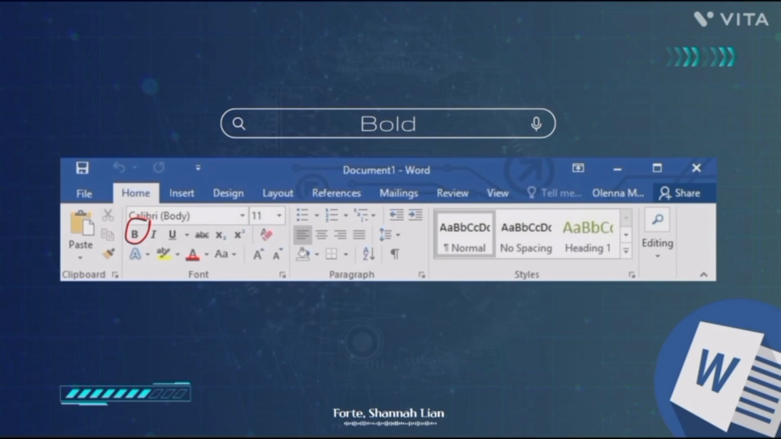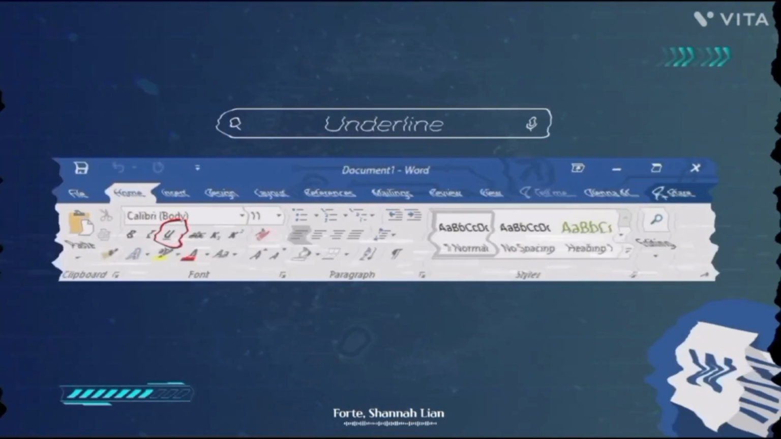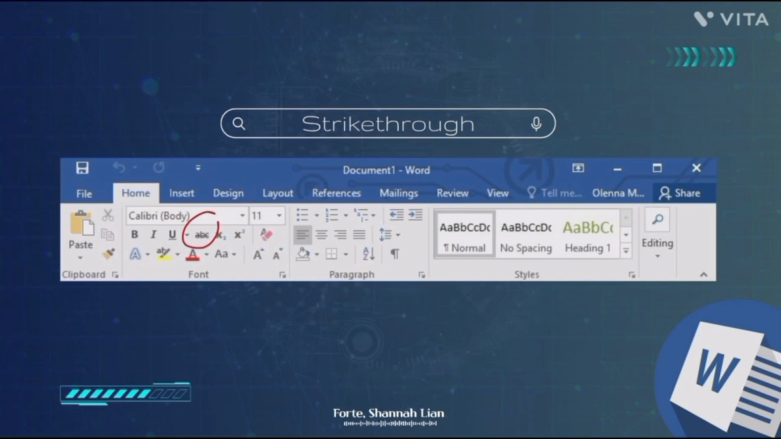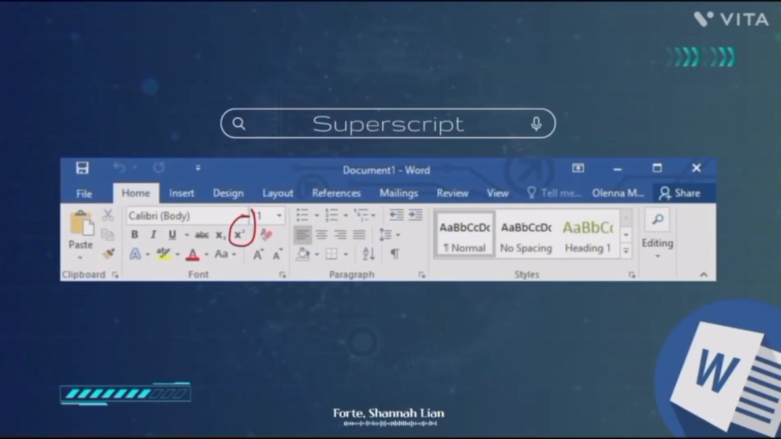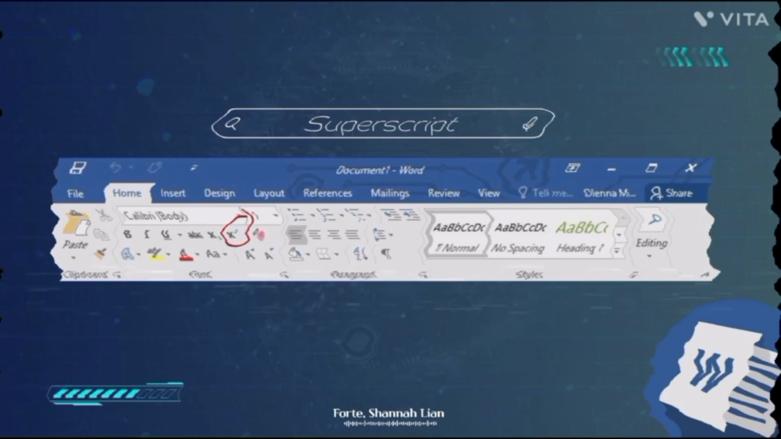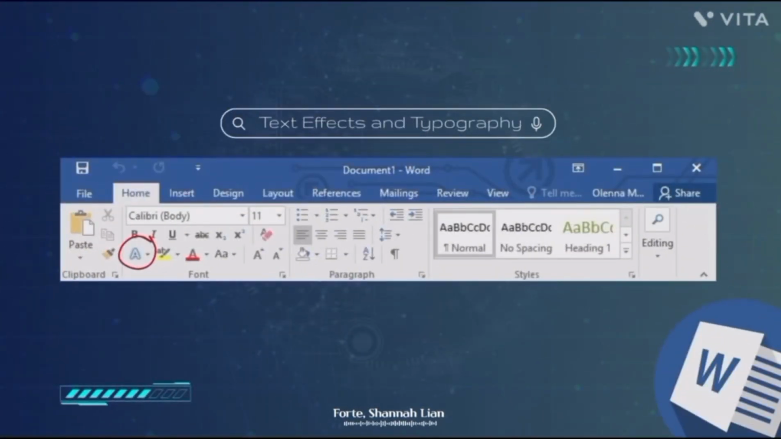Bold, makes the text thicker and darker for emphasis. Italic, slants the text to the right for style or emphasis. Underline, adds a line under the text. Strikethrough, draws a line through the middle of the text. Subscript, makes the text smaller and below the normal line. Superscript, makes text smaller and above normal line. Text effects and typography, adds special effects like shadow, glow, or outline.